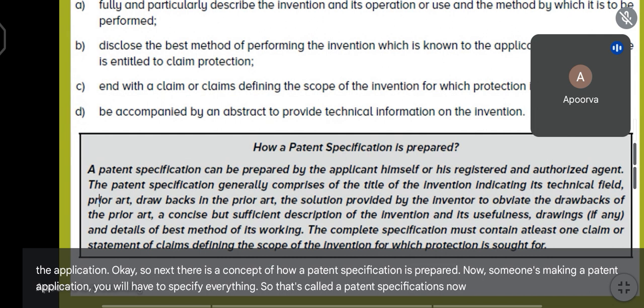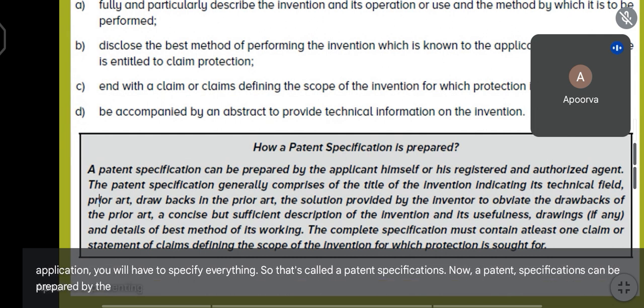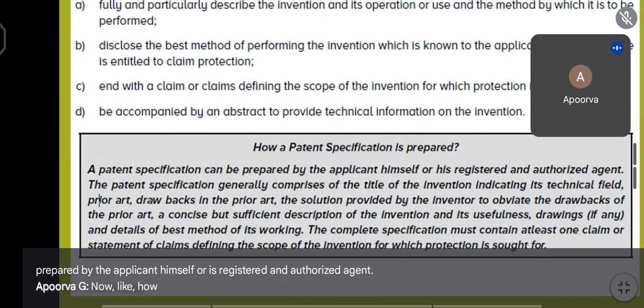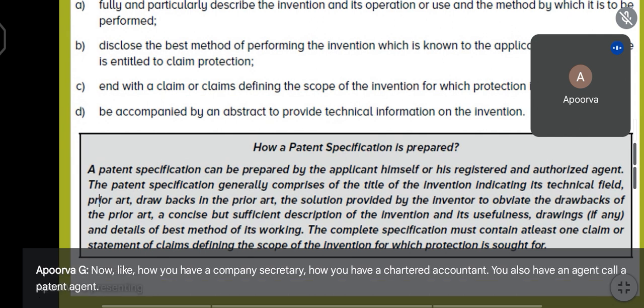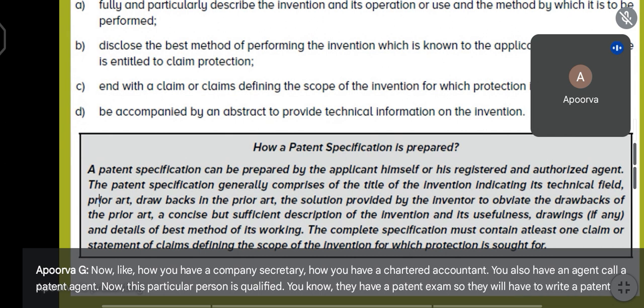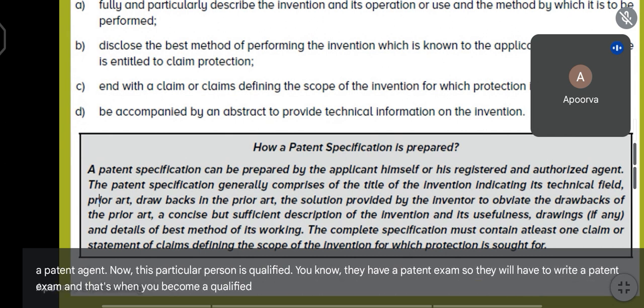Now, a patent specification can be prepared by the applicant himself or his registered and authorized agent. Just like you have a company secretary or a chartered accountant, you also have an agent called a patent agent. This person is qualified. They have to write a patent exam, and that's when you become a qualified patent agent.